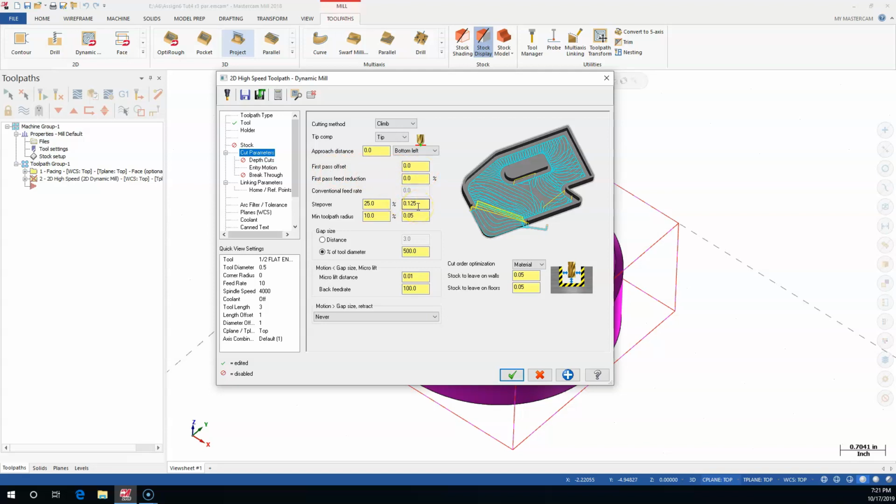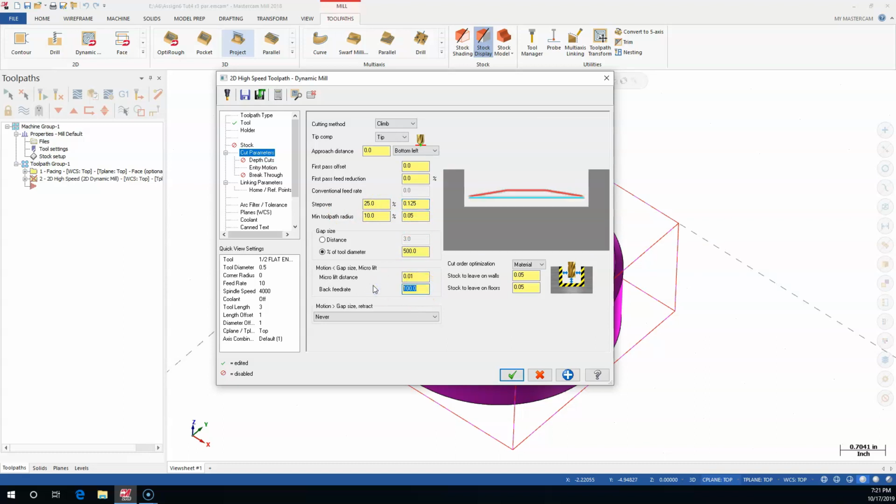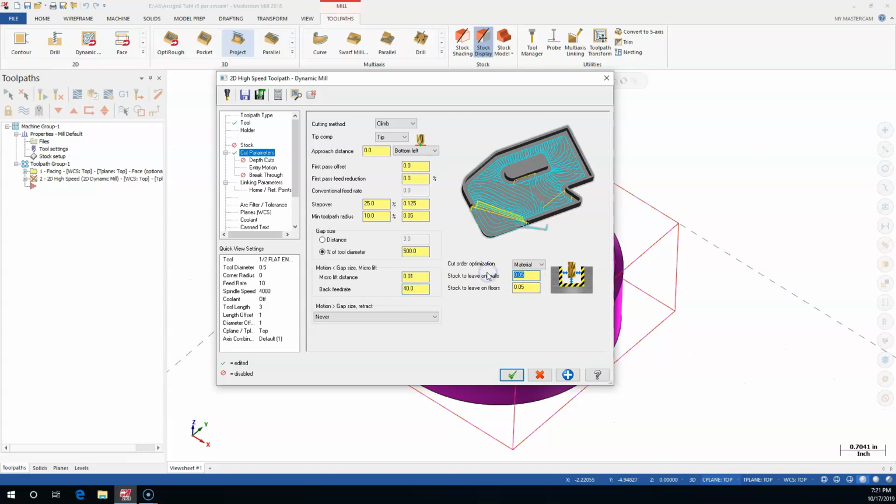Step over of 1/8 of an inch on this one should be okay. We're only going 1/8 inch deep, and a minimum tool radius of 50 thousandths should be okay. The back feed rate makes me a little nervous at 100. And stock to leave on walls, we're going to leave between 5 and 10 thousandths, so let's just make it 10 thousandths, nothing on the floor.